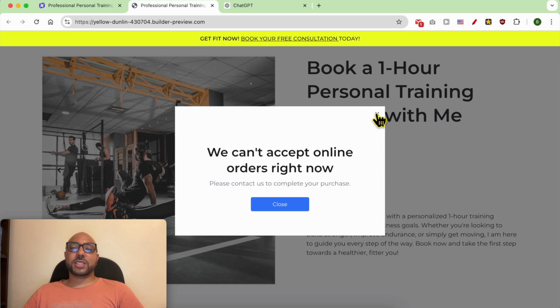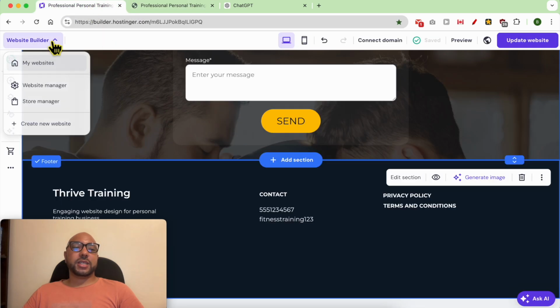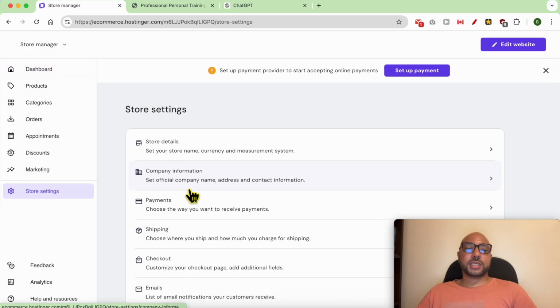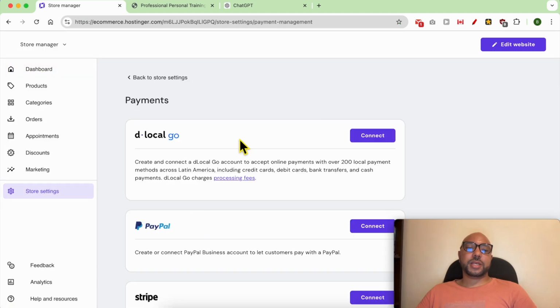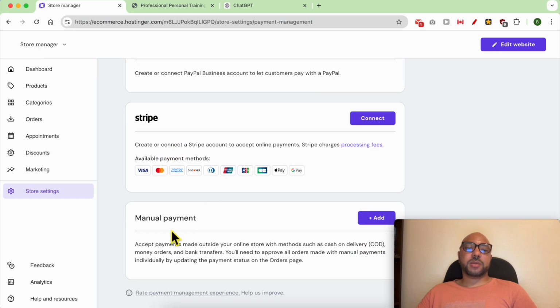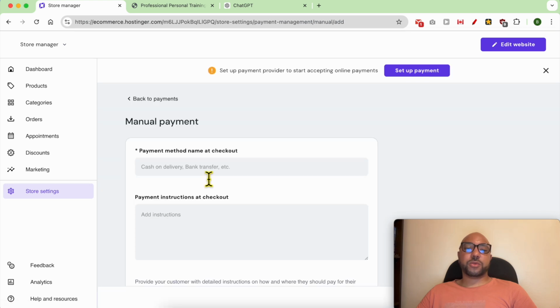To do that, just close this window, go back to your website and switch to store manager. Now click on store settings and payment. The payment methods that you can have on your store are dLocalGo, PayPal, Stripe, and manual payment. Let's click on add next to manual payment. Give my manual payment a method name, for example, payment after the session.